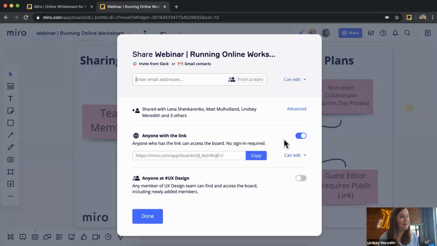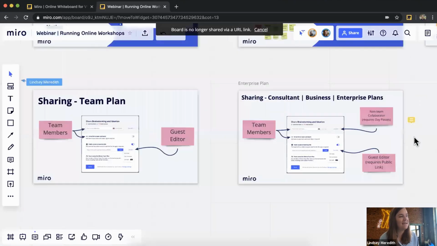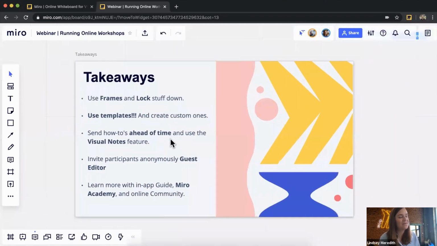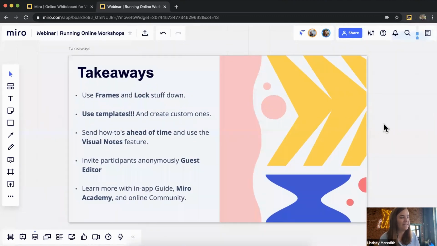And hope that clears it up. But between all of those three types, whether it's unlimited free users on the free plan, guest editors, or day pass users, we hope that you can easily invite whoever you need to your workshops.